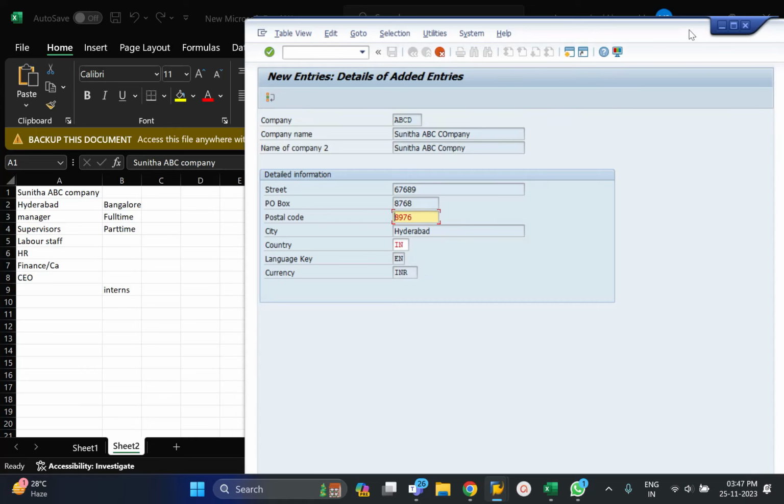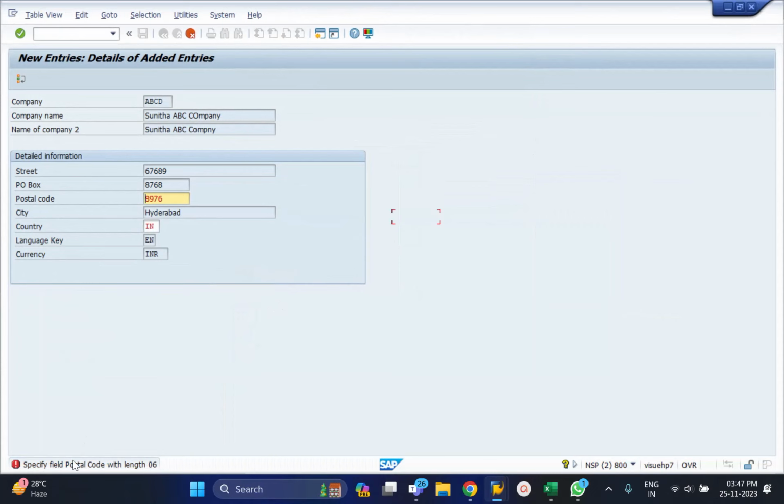So let me maximize the screen. There is an error. It says specify field postal code with length 6. In India, the postal code is 6 characters. That is the reason why you got that error.